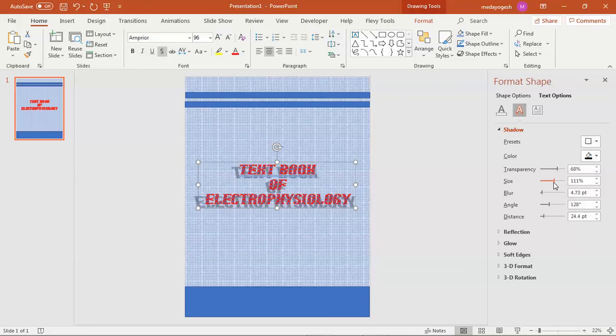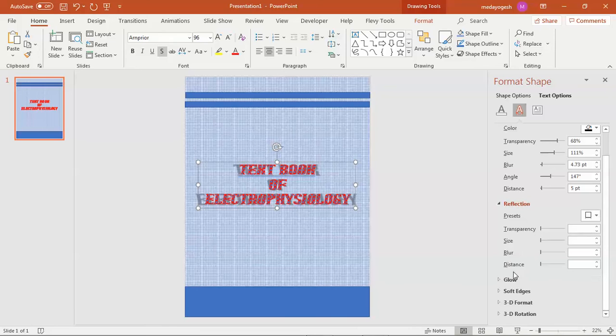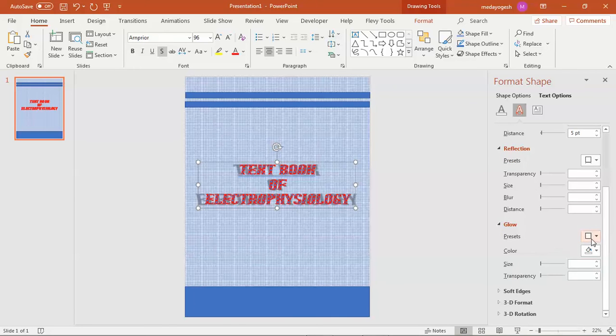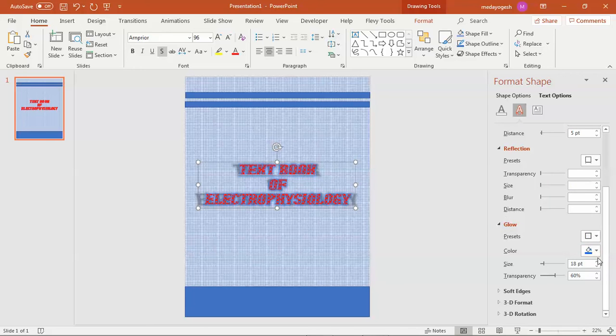You can decide on which angle you want the shadow to be. You can see how the shadow is moving. So you can decide on that. You can decide on the distance, how far it has to be from the letter. Then you can give a glow also to the letter. You can change the color of the glow.